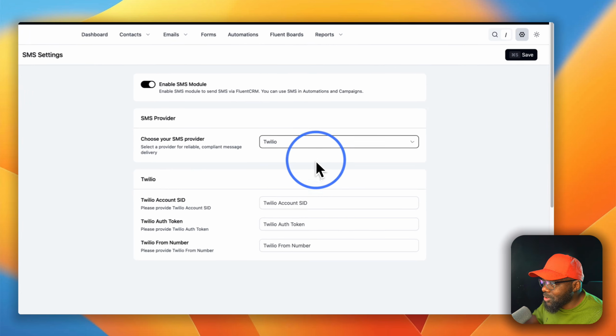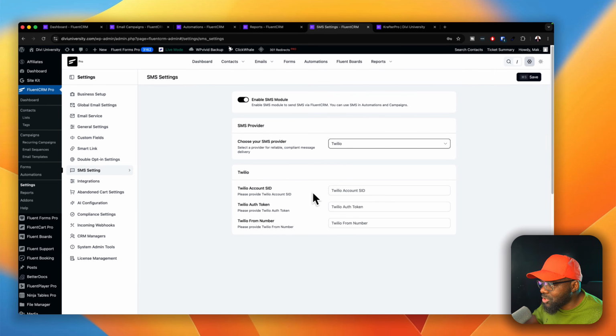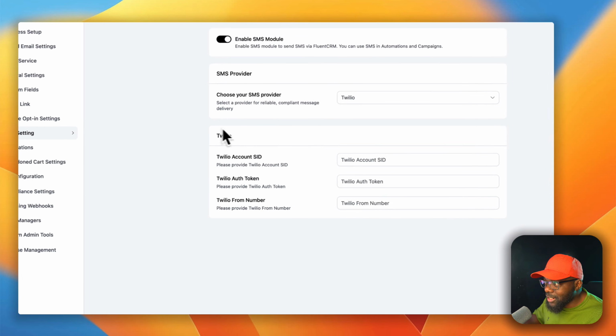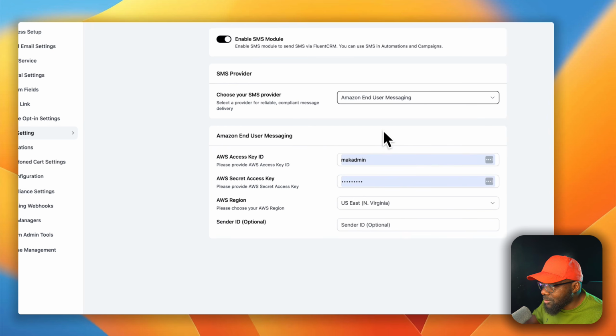Wow. I like this. So if you have a Twilio account, you'd go in, add your Twilio SID token and number. This is something I'd like to try. And if this works flawlessly, and it looks like the setup is very straightforward, this is going to be amazing. Let's see what Amazon is asking for.